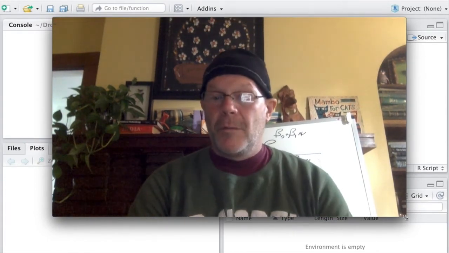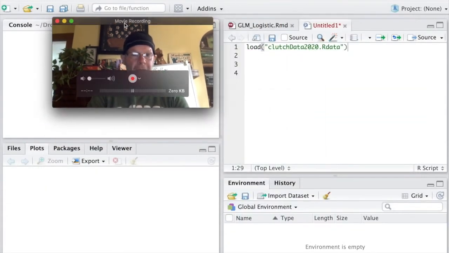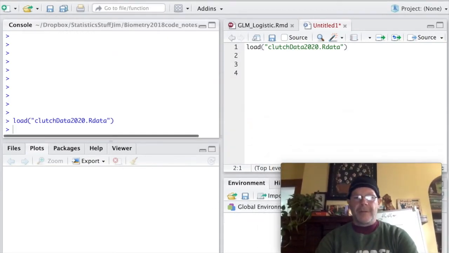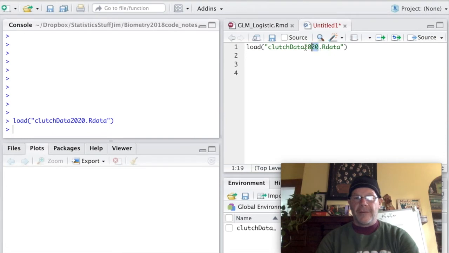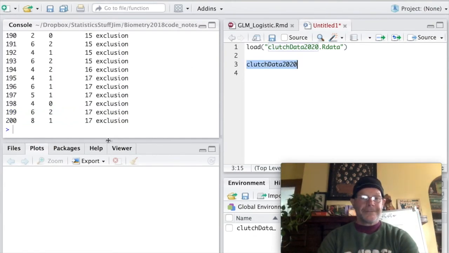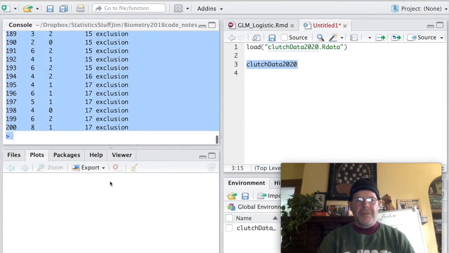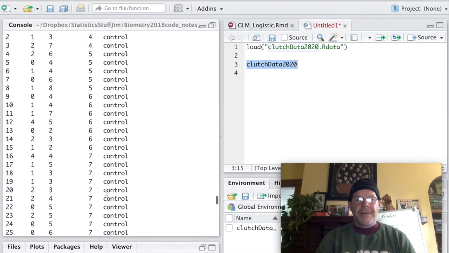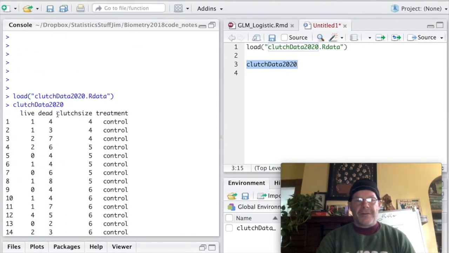Okay, so we're going to read in this data. And let's take a look at it here. That's what it's called. To look at the effect of group size, I put various group sizes out in the field. So this is clutch size, and like this one had 4, 4, 4, 5, 5, and so on and so forth.